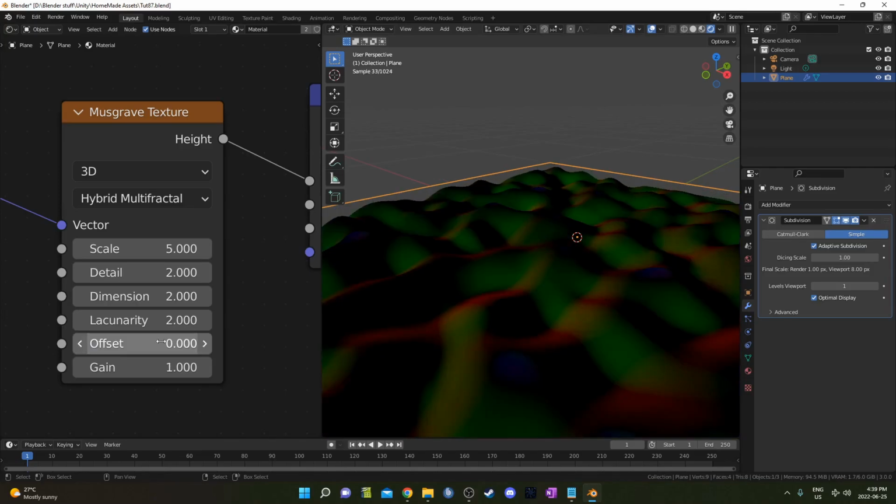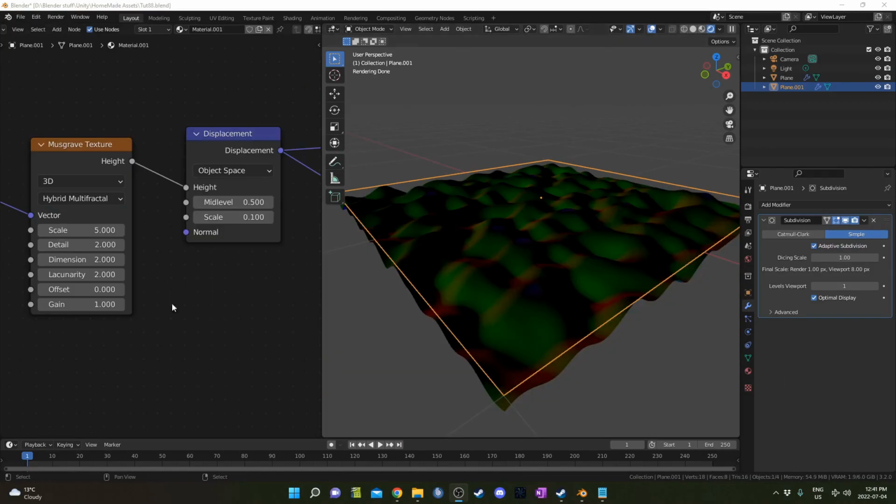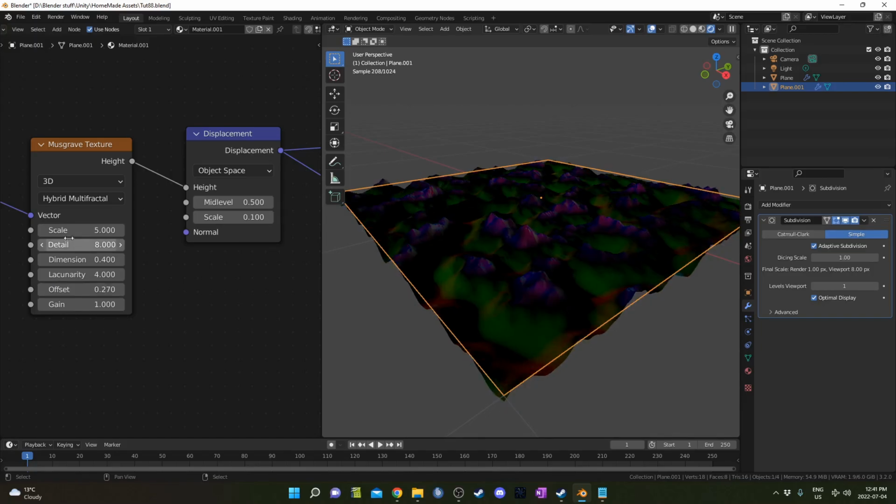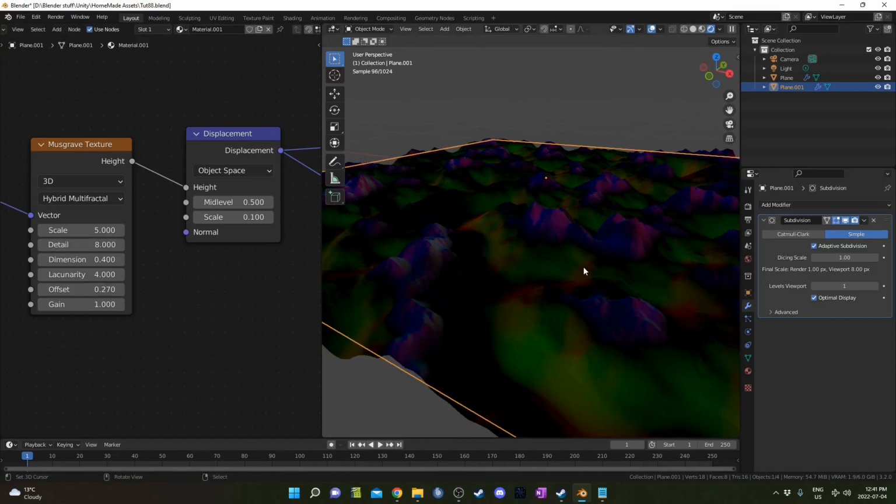And offset, I'm just going to put that at 0. So one setup that I found looked pretty good was leaving the scale at 5, setting the detail to 8, the dimension to 0.4, the lacunarity to 4, the offset to 0.27, and leaving the gain at 1. I thought it made some pretty cool mountainous terrain here.